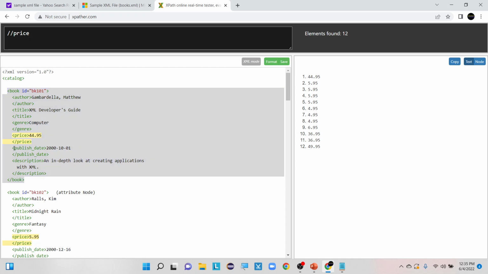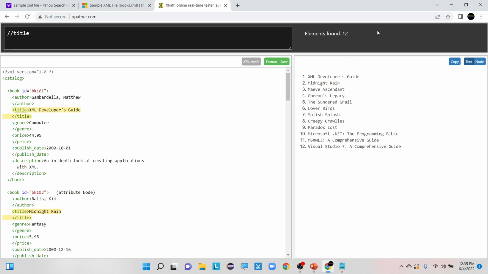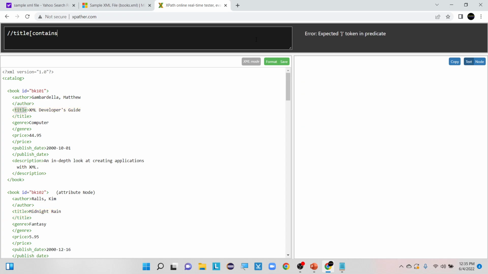Next, I want to get directly the value of the published date or something similar. Now I am going to take the title, that is XML Developers Guide. I want to get this value with the help of relative XPath. How can we do that? Double forward slash title. Here also you can see all titles are displaying; there are 12 elements found. So how can we find a specific title? With the help of the contains function.